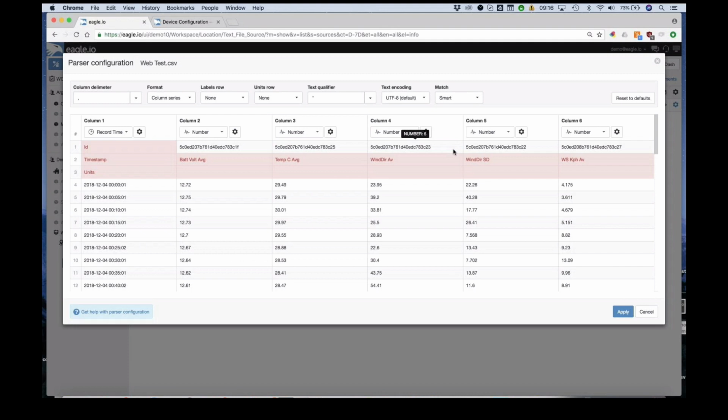You can see that the parsing engine has broken it up into a range of different columns. On the far left, we have our record time, so we've got date and timestamp. Everything that is white in the parser means it understands it. Everything that is red, it needs a little help with.